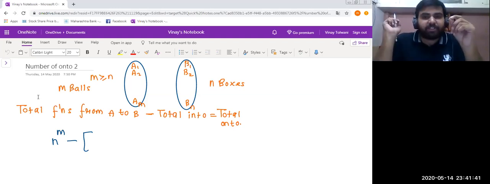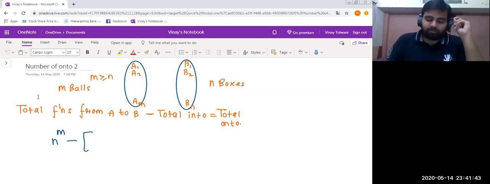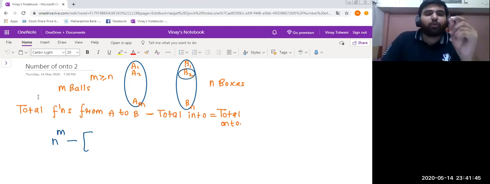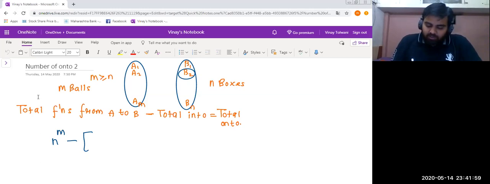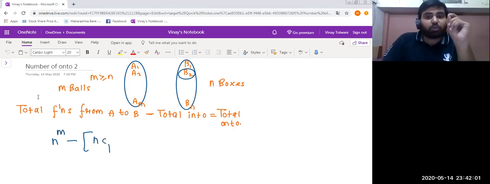Let us consider that one box is empty. Let us consider that B2 is empty over here. In how many ways can we select that one box which has to be empty? In NC1 ways, we can select that one box which has to be empty.